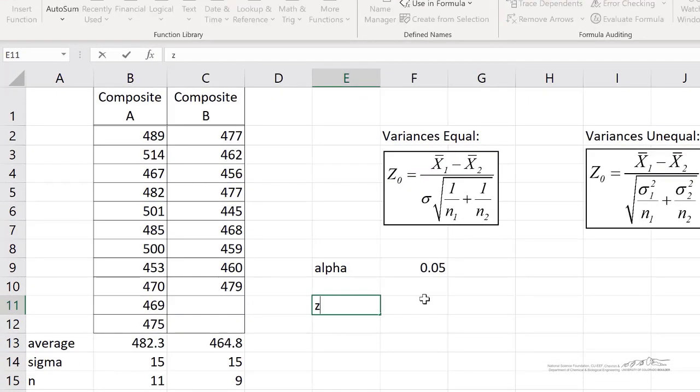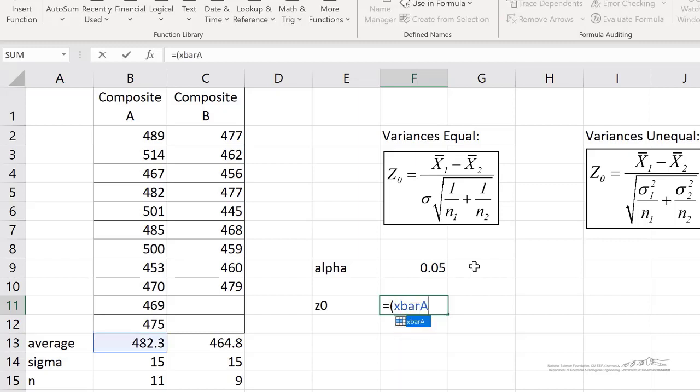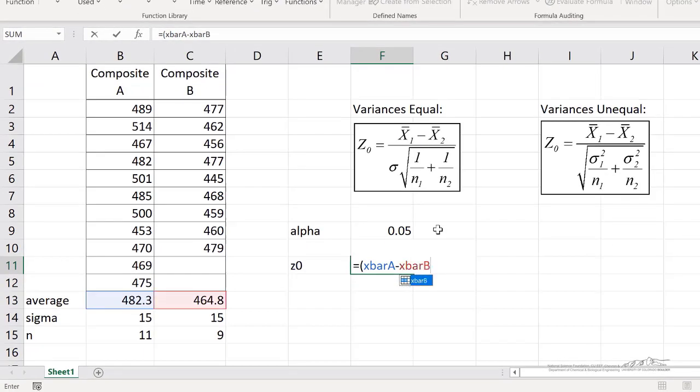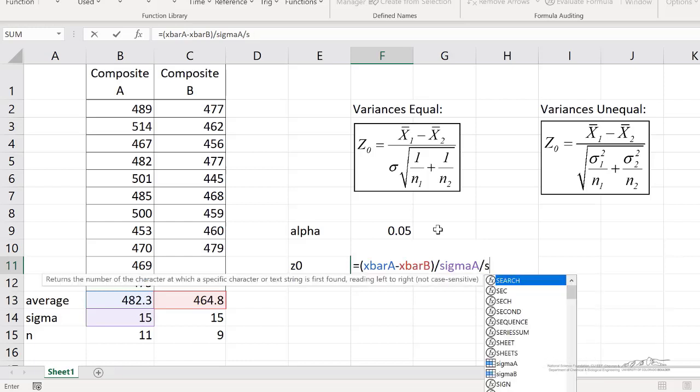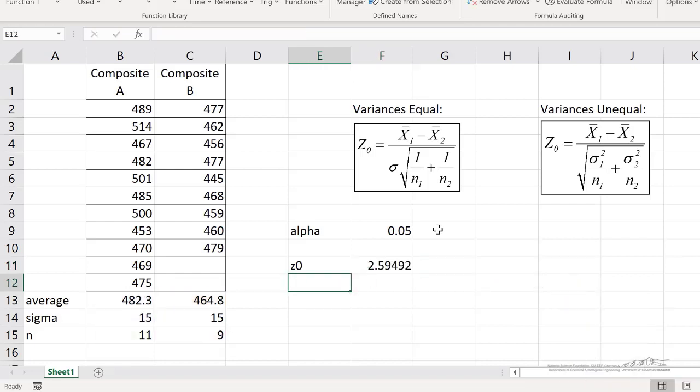To perform the hypothesis test, we first need to calculate a test statistic. Here on the left, we have the test statistic for when variances are equal. I can simply type in this formula, X bar A, so A here is analogous to population 1, minus X bar B, dividing by sigma A, and it doesn't matter if I use sigma A or sigma B here because they're exactly the same. And then I'm also dividing by the square root of 1 divided by NA plus 1 divided by NB. And when we do that, we're getting a test statistic of 2.59.